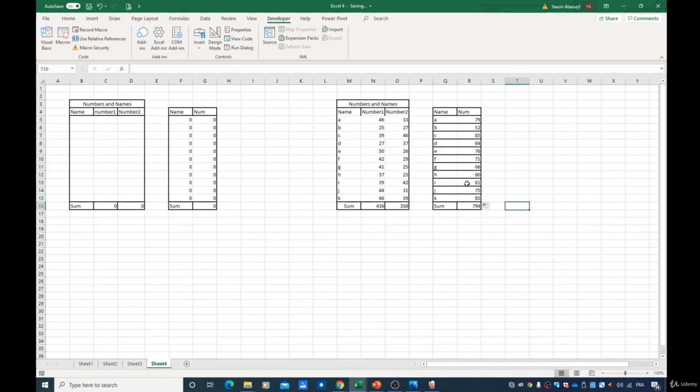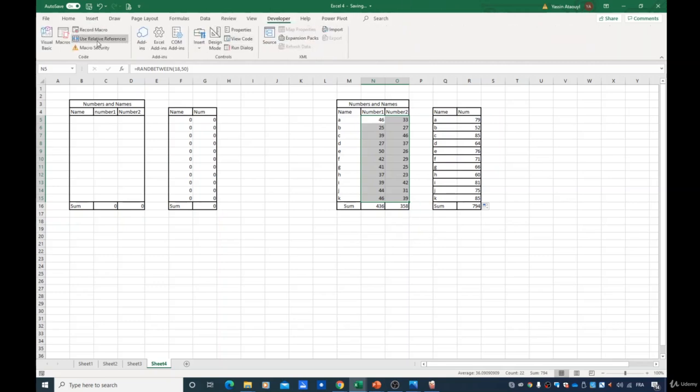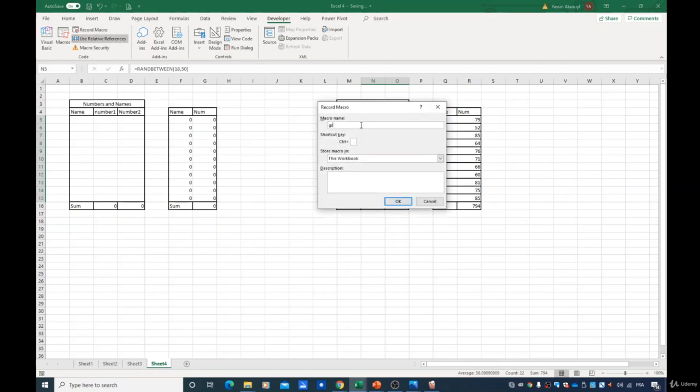So last thing, it's also possible to, for example, create a graph for our macro. So let's say, for example, I want to create a graph. It's pretty simple. I can just select the whole thing right here and just generate a graph with it, whatever I want. So it works pretty much the same way. I'm going to go in developer, use relative reference, record macros. So I'll call it graph and OK. So pretty simple.